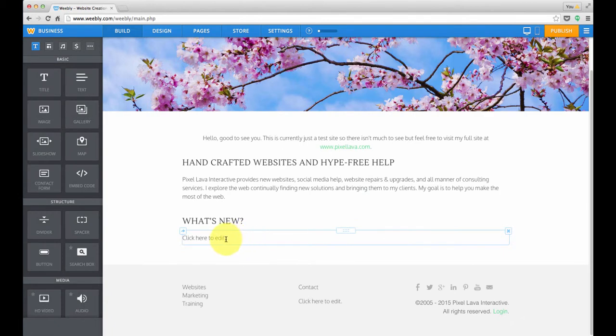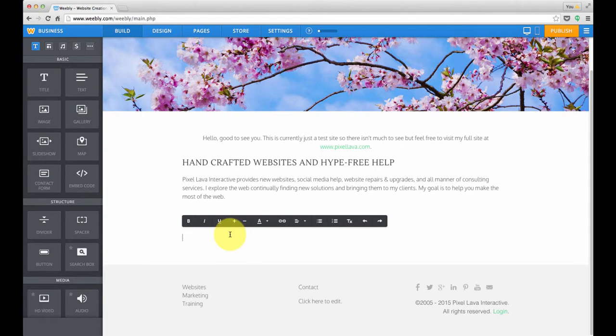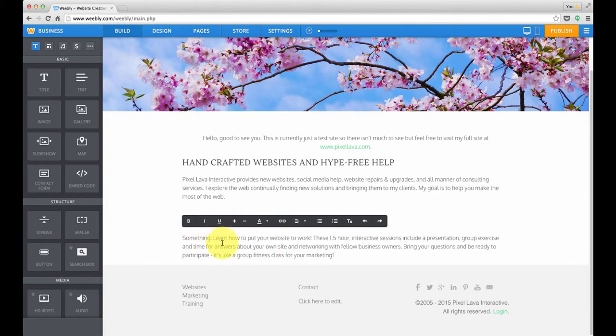When you have a new text module, you'll see the little message, click here to edit. You can type right in there and type something. Or if you have some text saved on the clipboard, you can paste it right in. I'll just paste in some text that I had.